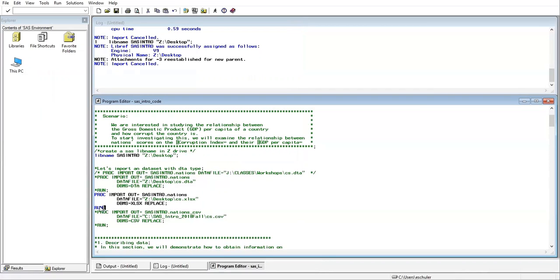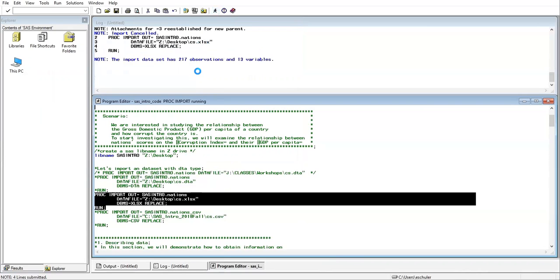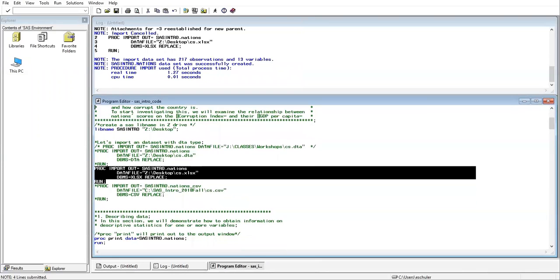So we have our lib. Now I'm going to import the data, saying what the data file is and what it's going to be called within SAS. It's going to be SAS intro.nations, and I'm saying it's an XLSX file type. So I'm going to highlight those lines of code. And there we know that it says there's now a data set with 217 observations of 13 variables. It was successful, and then how long it took. This looks great. So we've now imported the data.